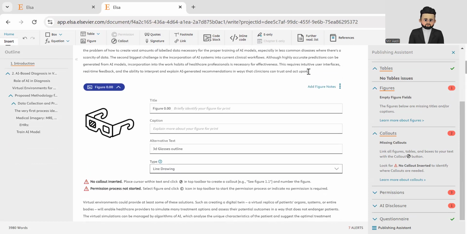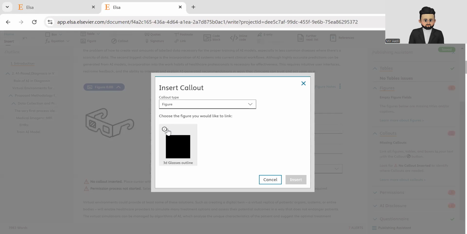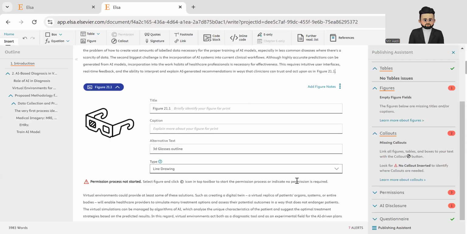For example, as in figure one, instead of writing figure one, I am expecting Elsa will by itself take the numbering. So I have to just use the callout option. Let's go, we remove this, keep it here, go for callout. Only one figure is there, 3D glasses, whatever outline is there. So you have to write 3D glasses.